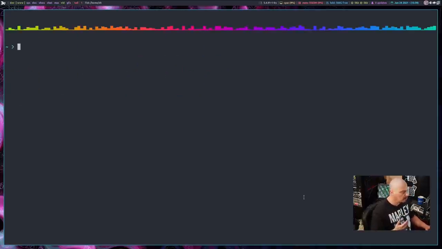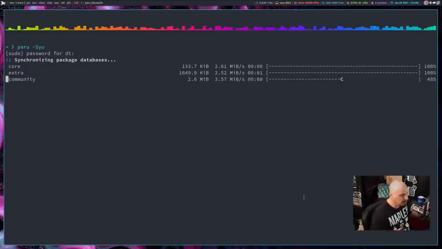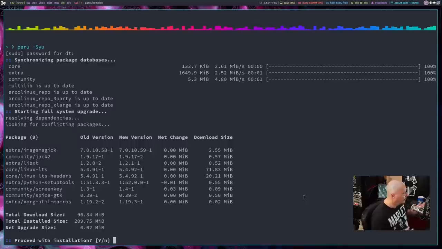And Paru looks like it has all the same flags and options as Yay, which makes sense because one of the guys that was maintaining Yay created Paru. So it makes sense that he kept everything kind of consistent. So if you run paru -Syu, that would update your system. I just ran an update earlier today, so I should not have an update available. But paru -Syu, think of that as pacman -Syu.